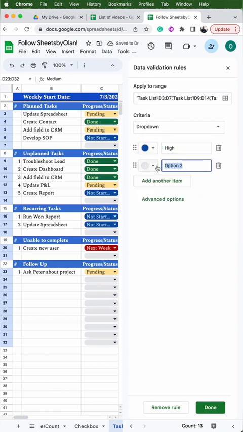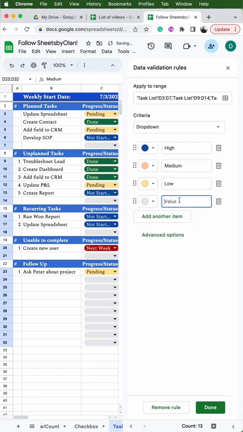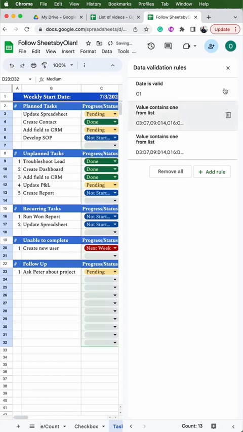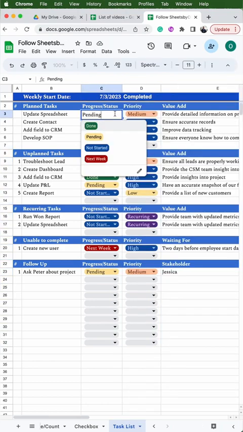The second value I put is medium. I select orange, but you can select whatever value you want. After that, you'll add another item and then put low. I do yellow, but you can select whatever color you want. And the last thing is recurring. So this is everything that you'll set for if it happens week over week or month over month or however you want to set it up. You'll hit done and exit out of that. And now both the date and the drop downs are all set.